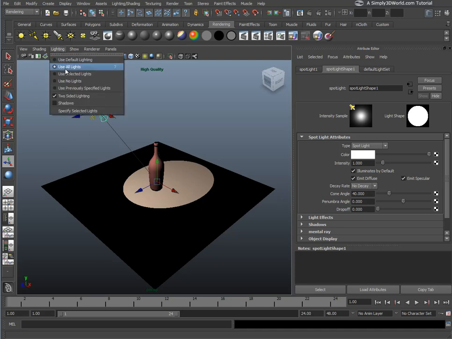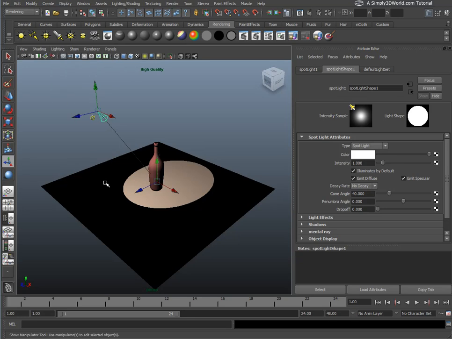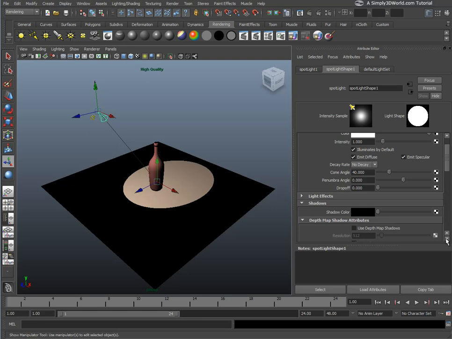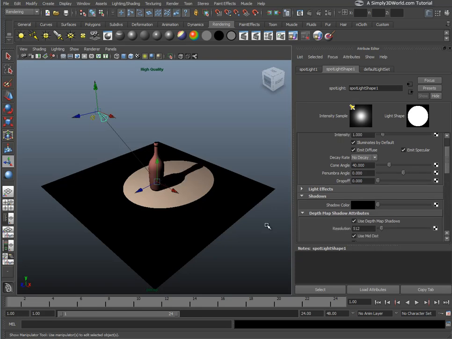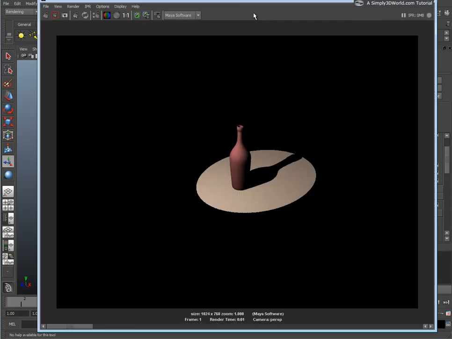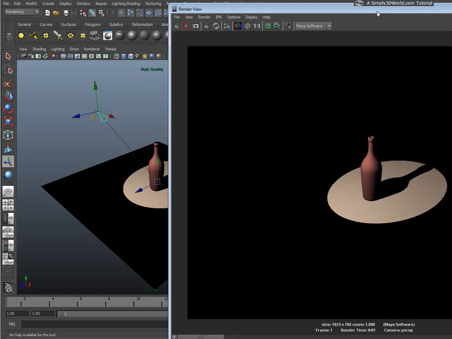So if we go in here now, we can also turn on shadows for our lights in the viewport. But in this case, you'll need to turn shadows on for your light first, because by default lights will not display shadows. So just go down to shadows and check use depth map shadows, and you can see we now have a shadow appearing in our viewport here. So just to show you, I'll do a render, and if you look at this, you can see we're getting a very close approximation in our viewport of what it actually looks like in a render. So always stick with high quality render for the viewport when you're working with lights.